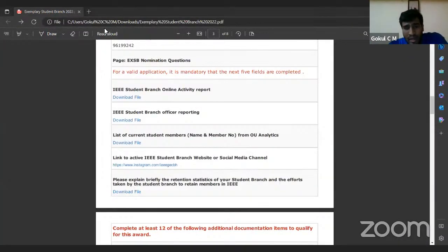Who should apply for this, present chair or previous chair? Usually the present chair applies for this because the present chair is the current office bearer. As I said, only the office bearer can apply for this. So there are two options. If you are doing this before the officer reporting, the previous chair should do it. If you're doing it after the officer reporting, the new chair should do it. So that's the process. I hope that's clear.